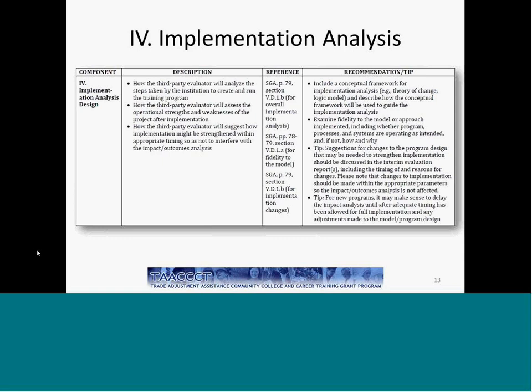For this component, you should describe in detail how the third-party evaluator will analyze the steps taken by the institution to create and run the training program, how the third-party evaluator will assess the operational strengths and weaknesses of the program after implementation, and how the third-party evaluator will suggest how implementation might be strengthened within appropriate timing so as not to interfere with the impact and outcomes analysis. We know there are bumps along the road in implementation, and grantees and folks implementing the activities will need to adjust along the way. So it's really important for the third-party evaluator to be recommending how that can be done so as not to affect the impact and outcome studies.